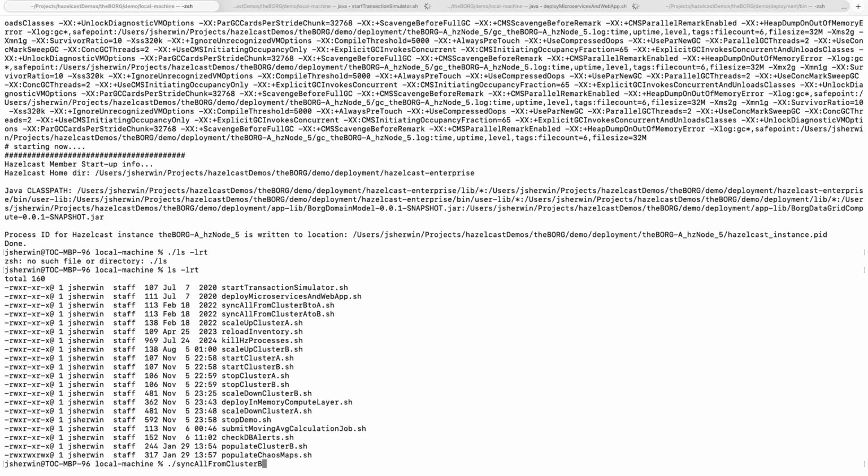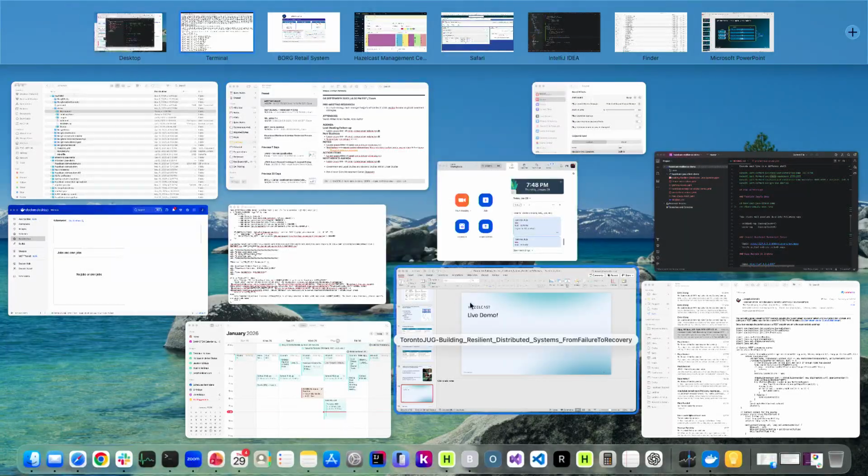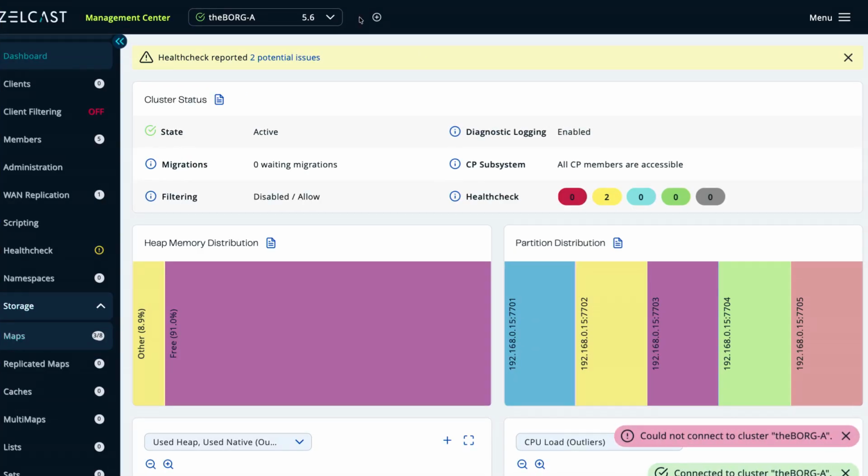So I want to sync from B to A. So the A's back up. I can check. So one of the other things people don't check, and especially in Kubernetes, is we have health APIs on the REST level. They can see the health of your clusters.